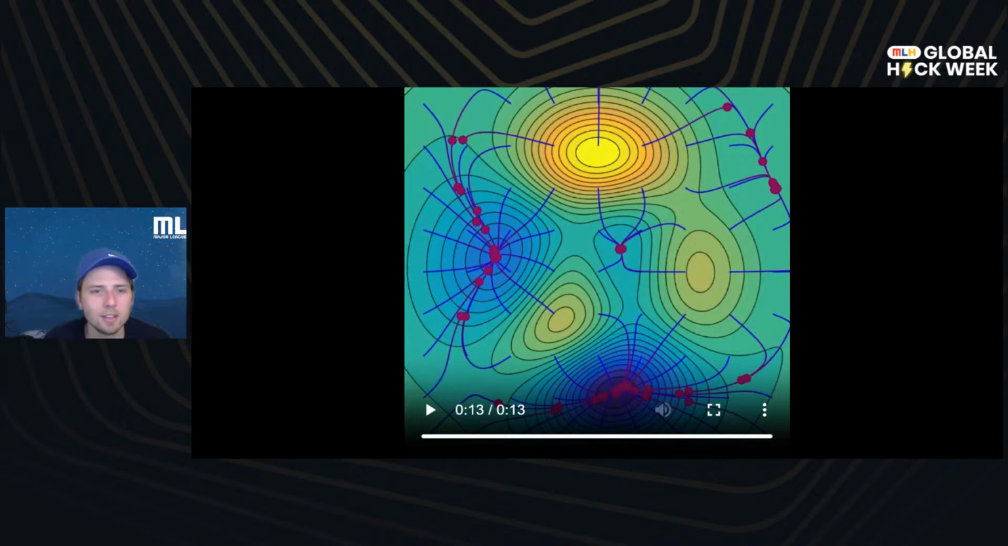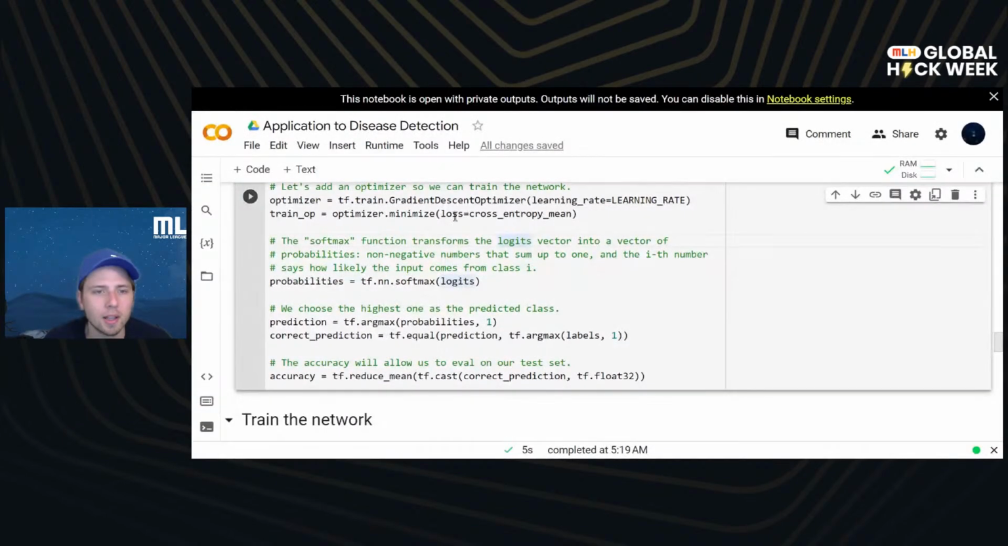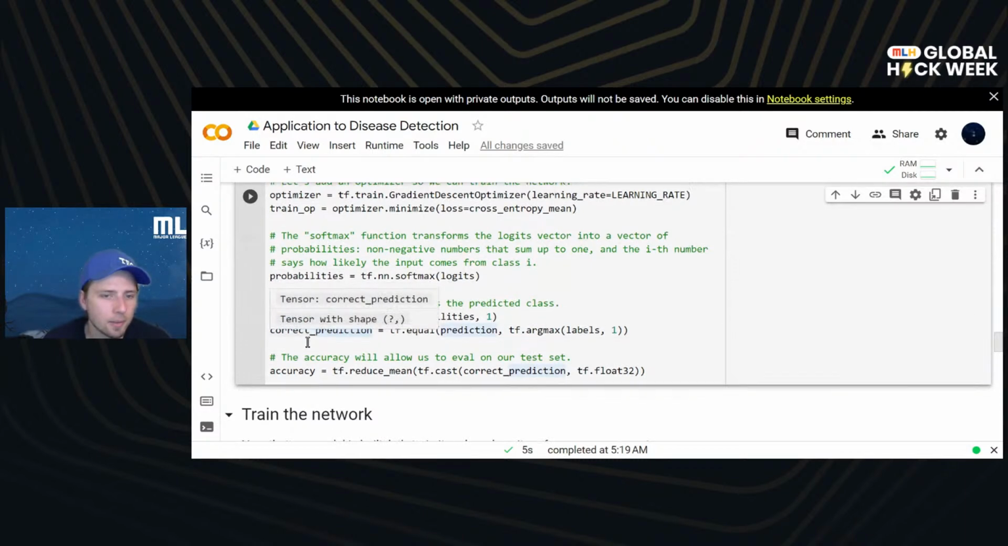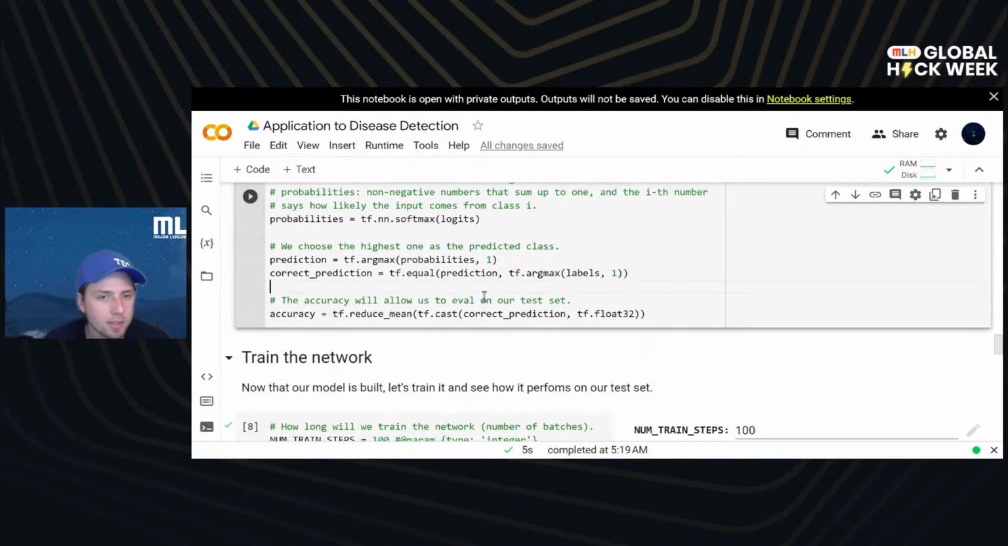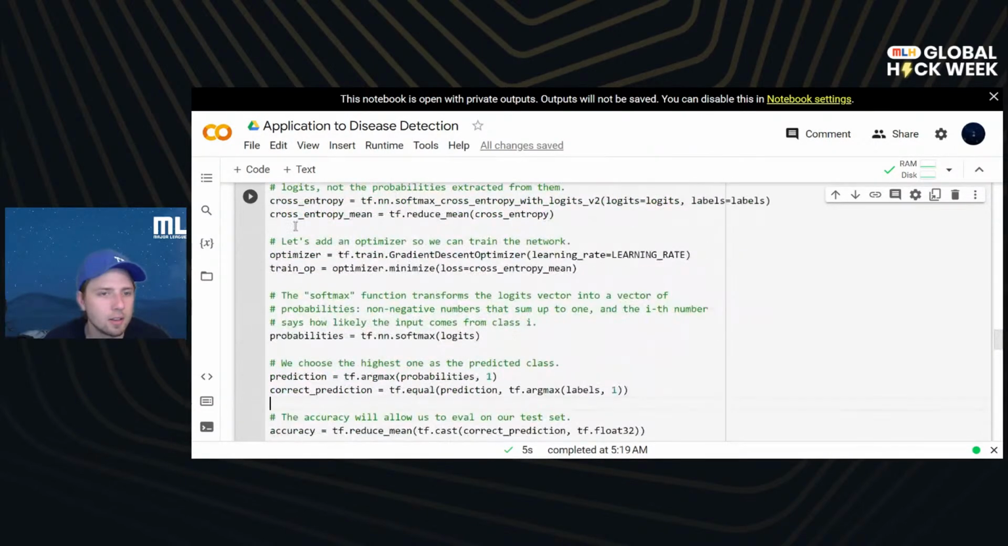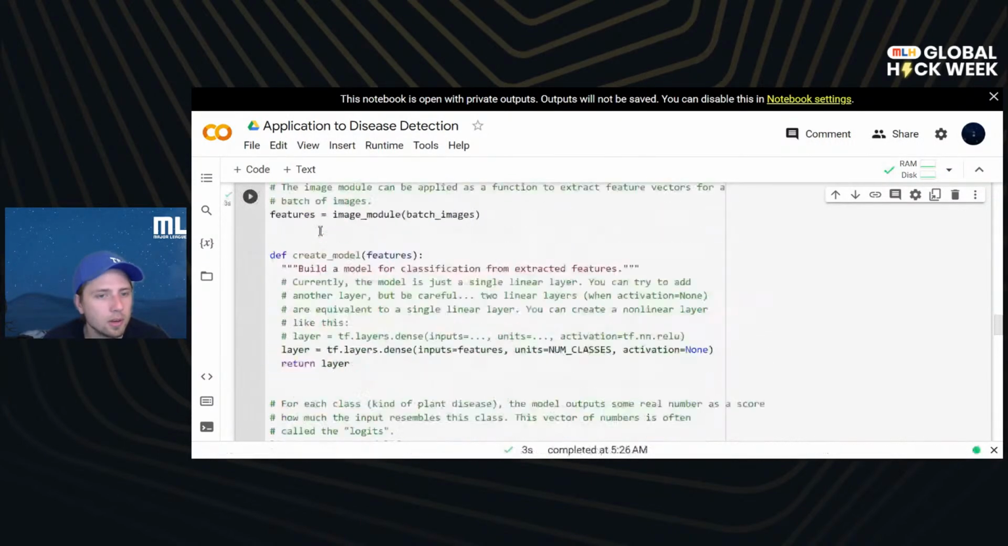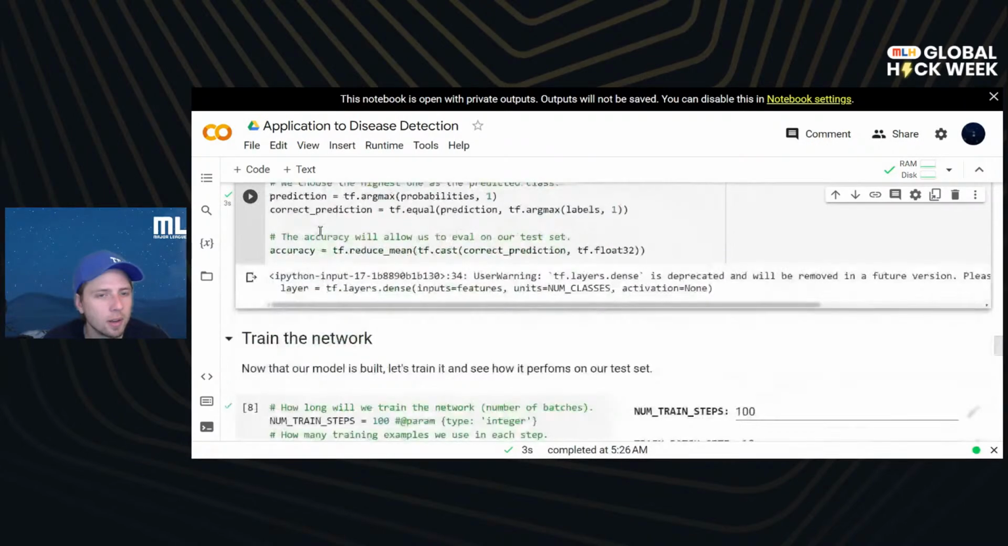Okay, so let's go back to our notebook, and whichever one of the probabilities is the largest from our different classes, that will be the prediction, right? So then we can compute the accuracy of the model by comparing our predictions with the actual labels assigned to our training data set. So let's press play here to begin with this one.